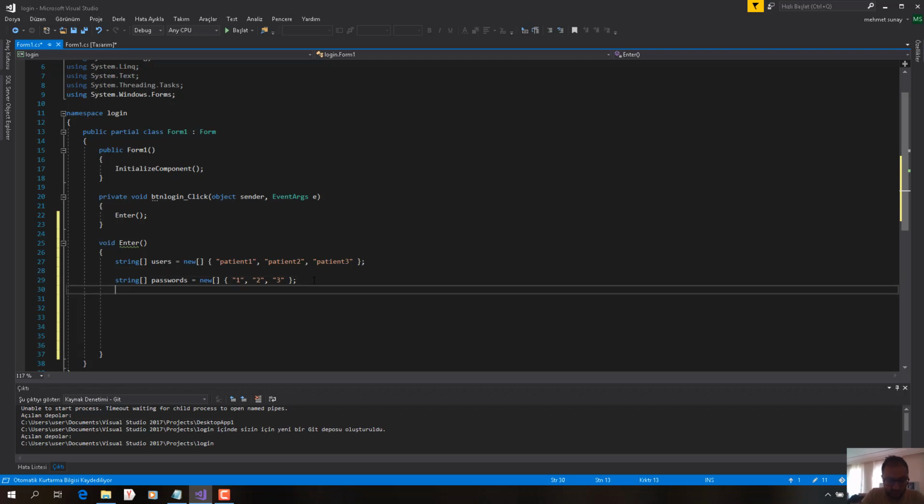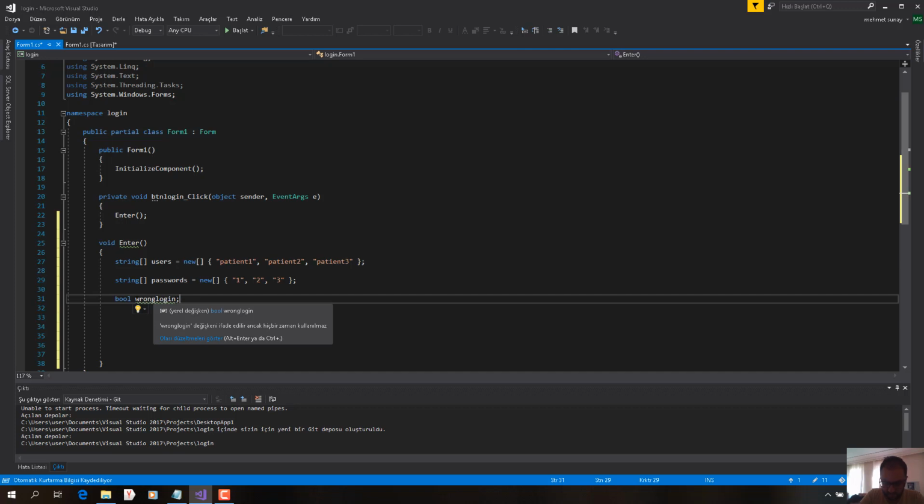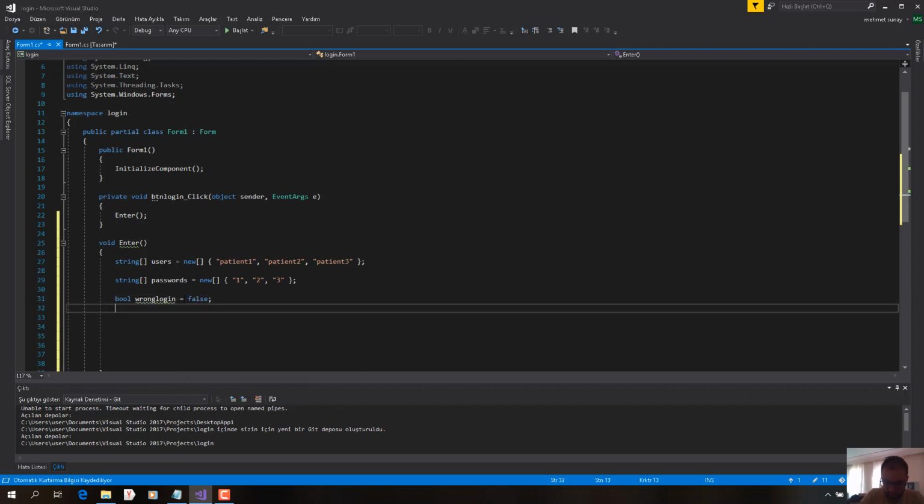Alright, so I will define one bool, wrong login, let it be. You can type anything you want here, it doesn't matter, it's up to you. It must be equal to false. We're going to use it later.